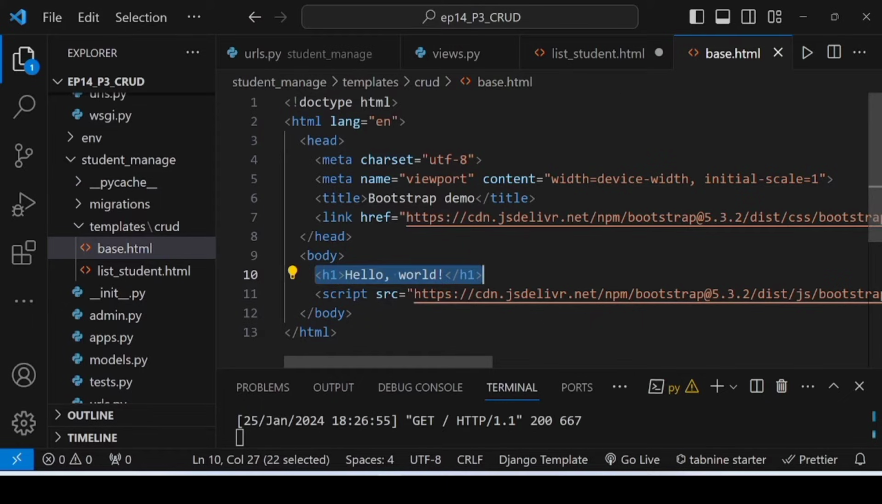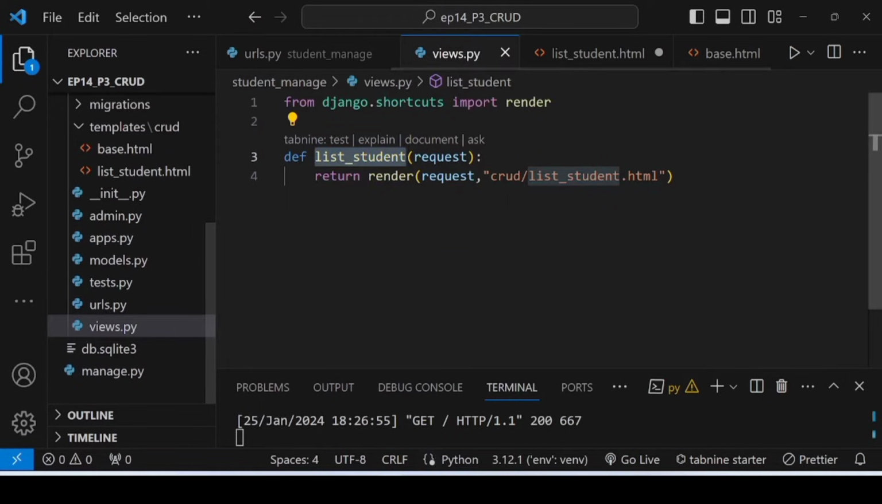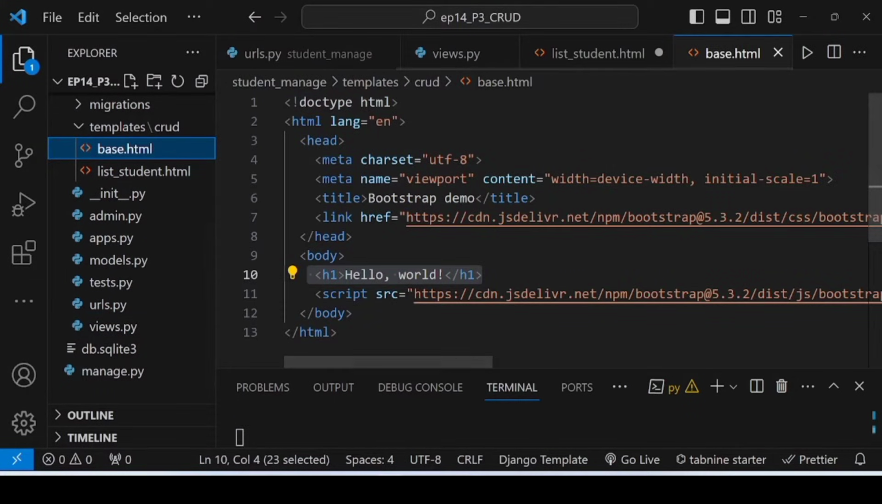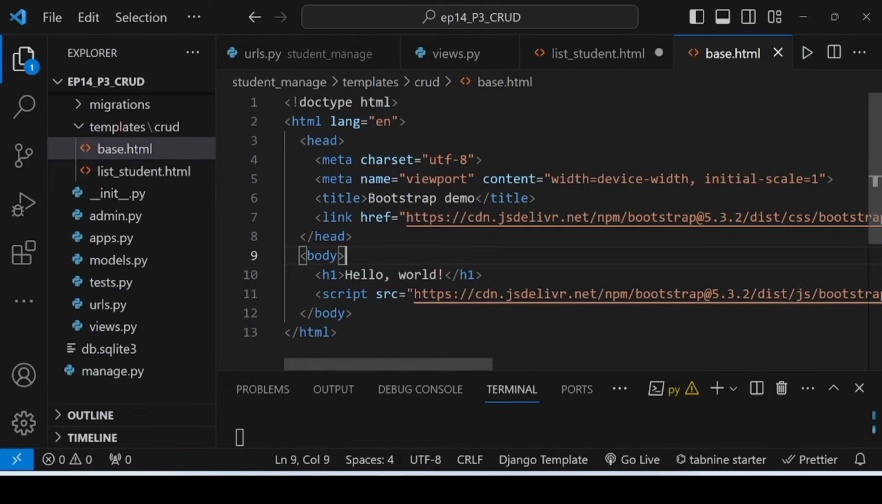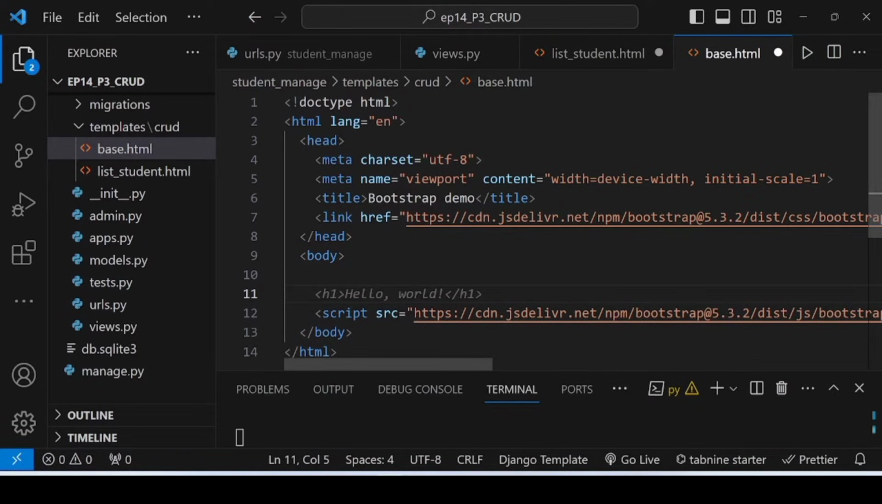Okay. And over here, I want to see the navigation bar. So for the time being, instead of rendering the list_student, I will render the base.html. Okay. So now it is rendering the base.html, and in the base.html, I will include the entire code that we want to write. So over here, instead of saying hello world, I want to show the navigation bar. Now, if I include the navigation bar within my base.html file, my base.html file will become very long. It will not be clean code as well.